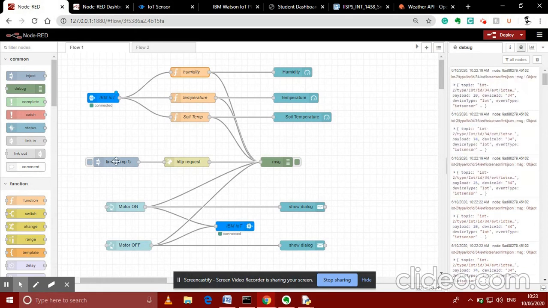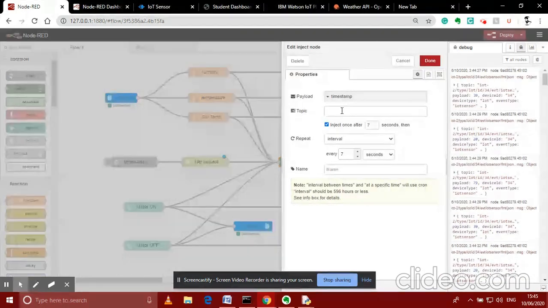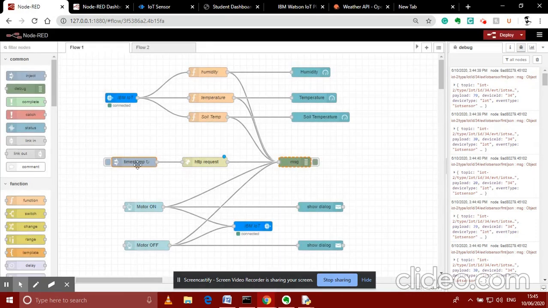Now, we can manually inject something into it, or we can set an interval in which we can inject. Let us see the properties of this timestamp node. Here we can see that we have set up this node to inject data after every 7 seconds. This timestamp node is connected to the HTTP request node. Let us see its properties.